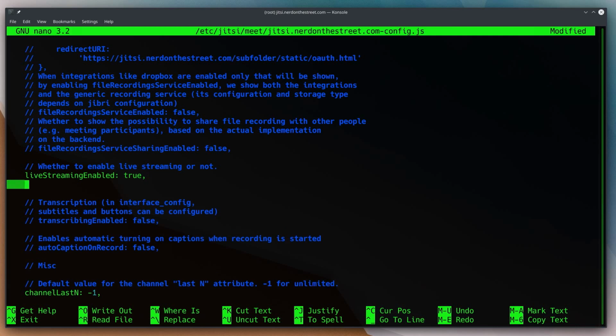and it is listed lower down in the file, but it's just part of a list of undocumented features. It doesn't have any comments explaining what it is. So we'll put it up here next to live streaming enabled to make our file easier for us to read later. This setting is hidden domain, and that is going to be set to recorder.jitsi.nerdonthestreet.com. And this is going to tell Jitsi Meet that when somebody from the recorder.jitsi.nerdonthestreet.com domain joins, such as our Jibri server, it should be hidden.